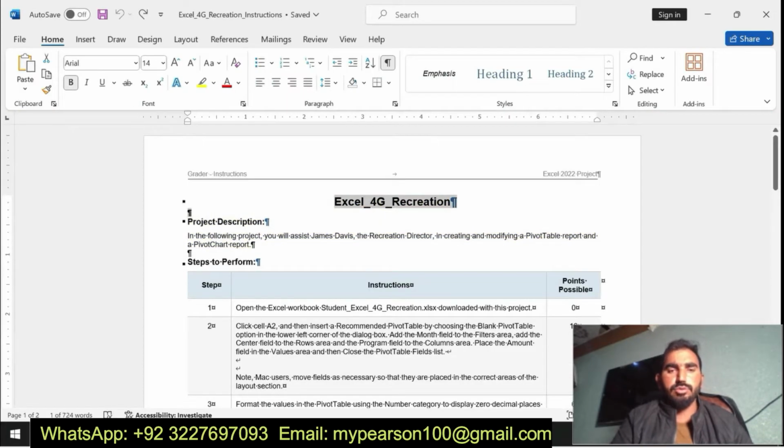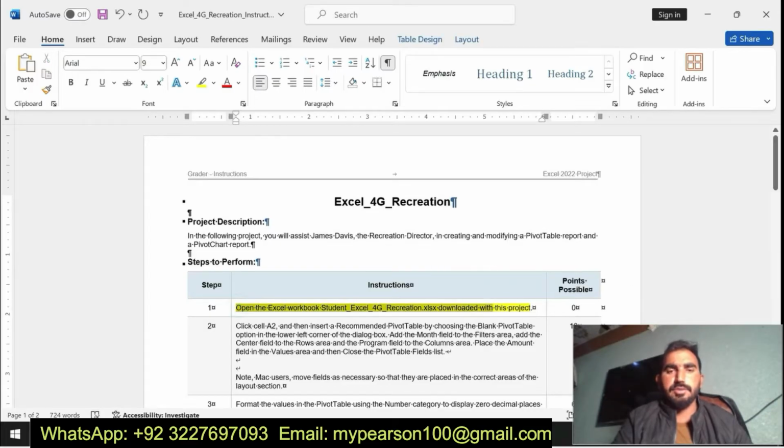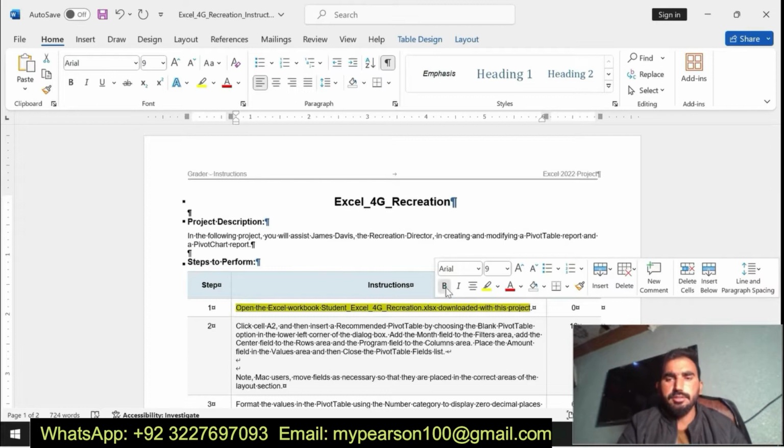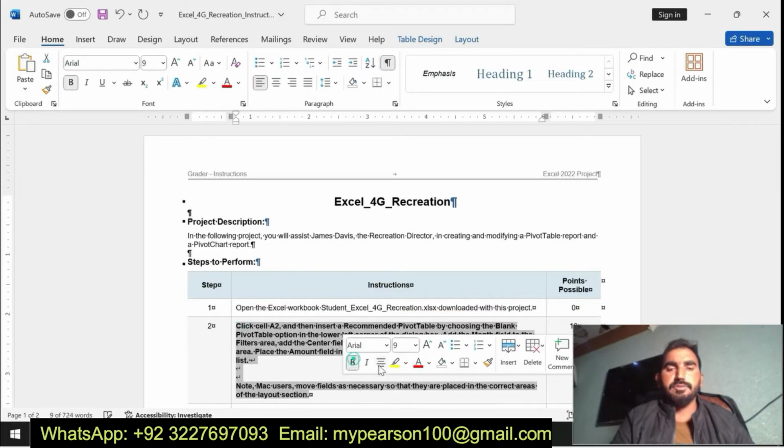Now I am going to open the Excel workbook student Excel 4G Recreation. I already opened the Excel workbook. Now I am going to do the second step.